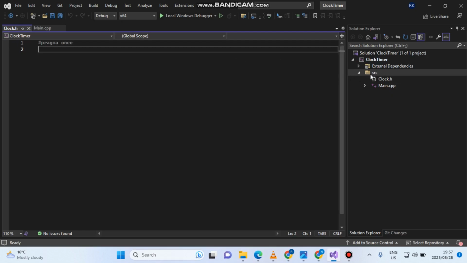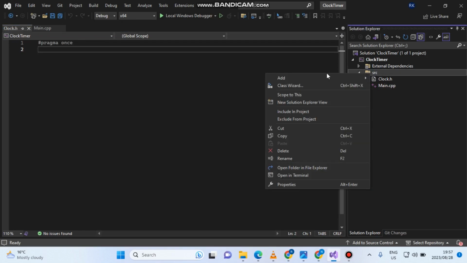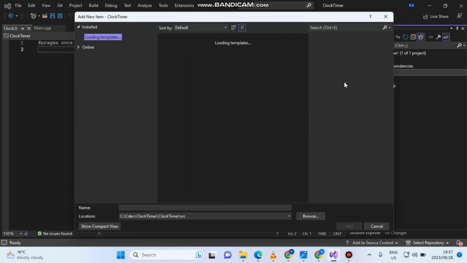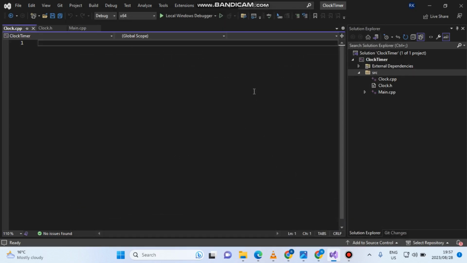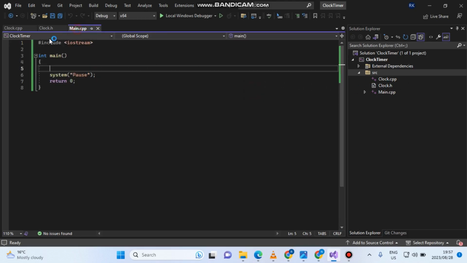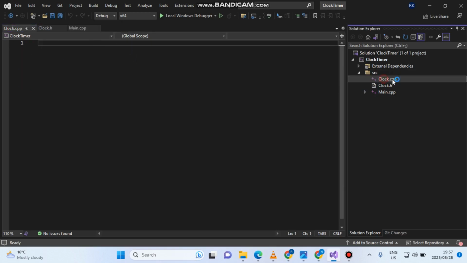Now go back to the source file again. Right click on it, so we can add a new file also. We have to make a CPP file for this header file clock. So here my name is clock also. Whenever you're creating a header file and a CPP file separate from your main function, the name of the header file and CPP file needs to be the same. As you can see, I named the header file clock and also the CPP file clock, which means you have to have the same naming convention.